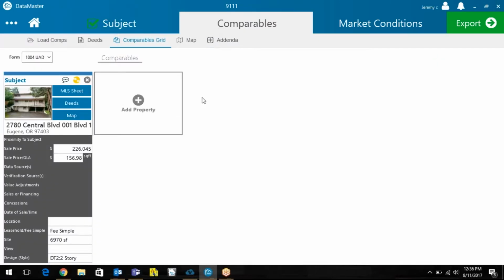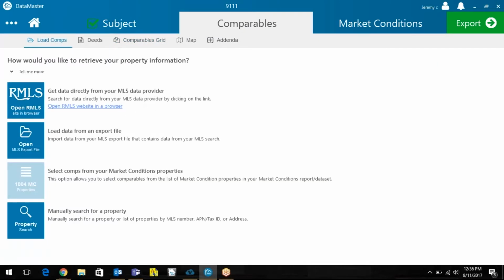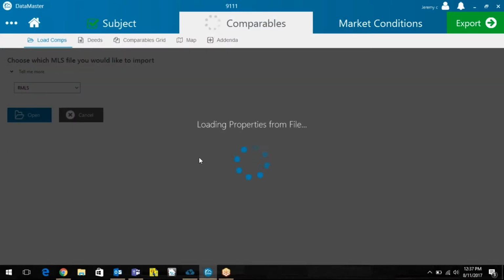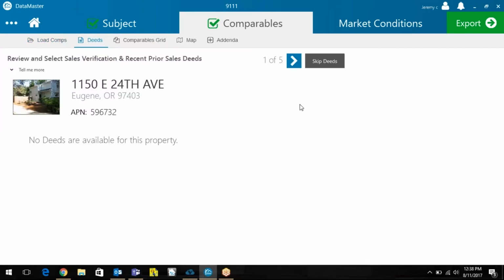In the comparables, you can go to the MLS and set up a search and bring in the comparables you want. I've gone in ahead of time and set up an export file that I'm going to load right now. Alright, once we start loading that file, what DataMaster is going to do is again go to the MLS, pull MLS data, and go to public record and pull public record data, and then combine them within DataMaster 6. Alright, now our comparables are loaded. We can go through if there's any prior sales deeds, we can go through and select those, or we can skip them, and that's what I'm going to show you now.